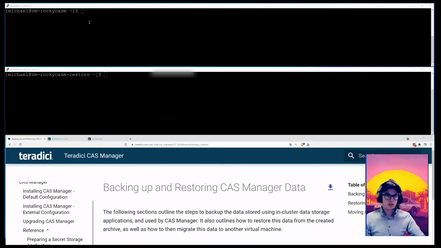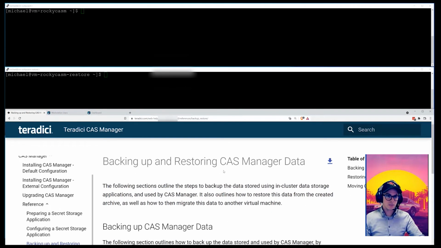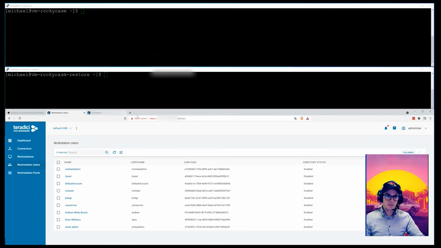In my screen sharing, you can currently see on top an already existing CAS Manager that contains a configuration. In the middle part, we can see a CAS Manager where we're going to restore our configuration into. And at the bottom, you see a little browser window where we're going to have our admin guide. And we have 2 admin consoles open.